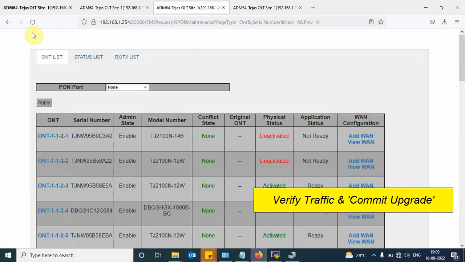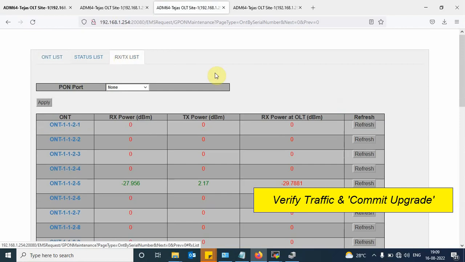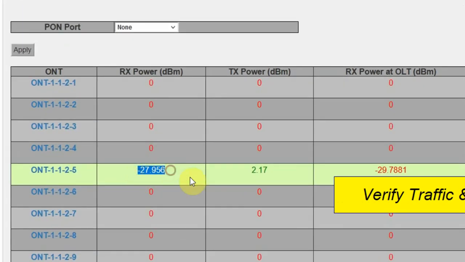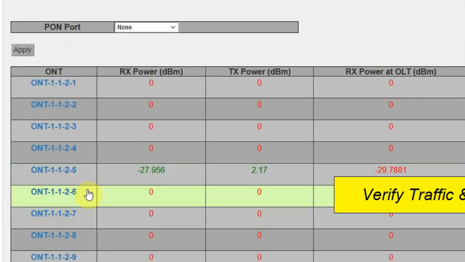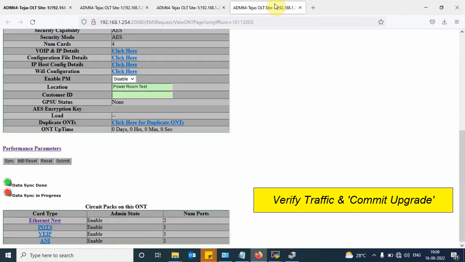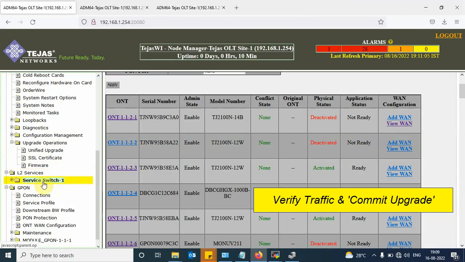The power will auto sync and come. Then come back to the RxTX list. We see here that the power is -27. So the power here is in a border case, but still it is in an activated state. Now let's verify whether the traffic on that ONT is working fine. Here, go to services.